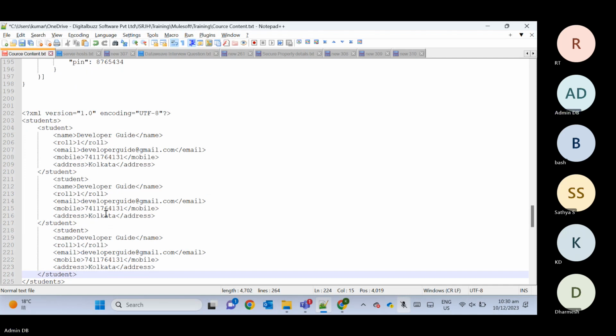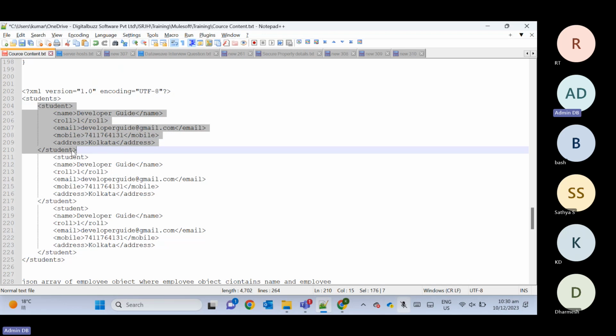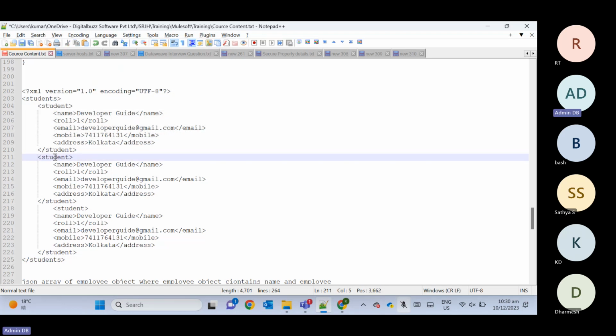Okay, so if you want to write this same thing in XML format, like if you have an array of students, then how will you write this? The parent tag will be students. Inside that, student is the repeating element, so you will write student like this. Again, a new student will start here, and again here.